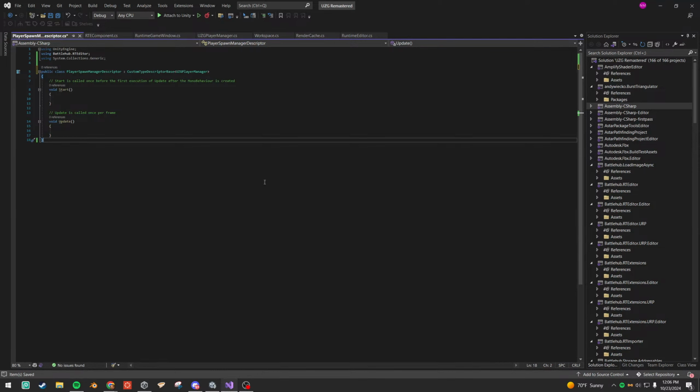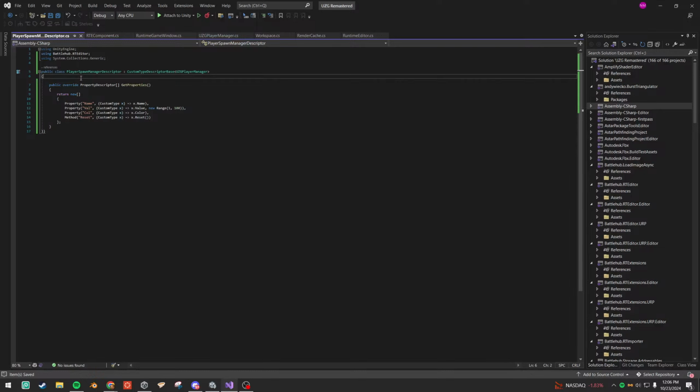So we do a public override. Why isn't my autofill wanting to work? Okay, in that case, I'm going to copy paste it. My computer is acting so slow.